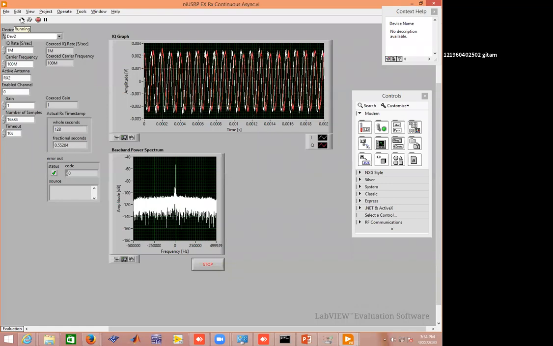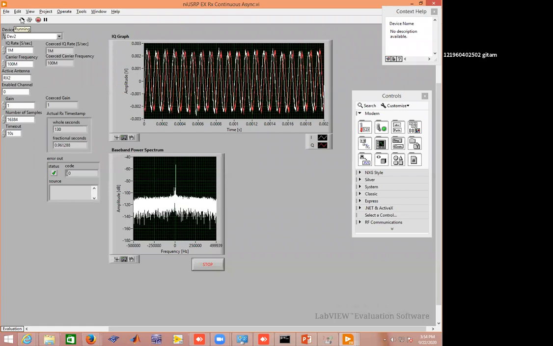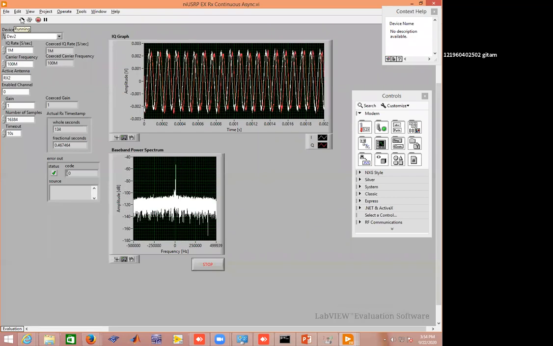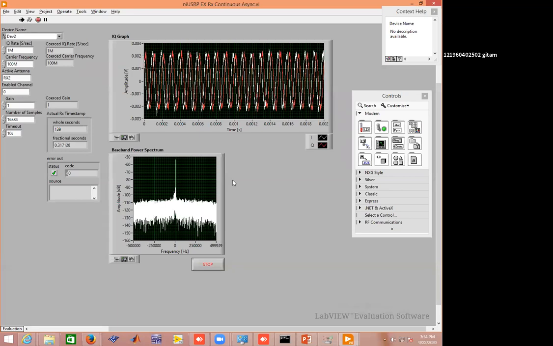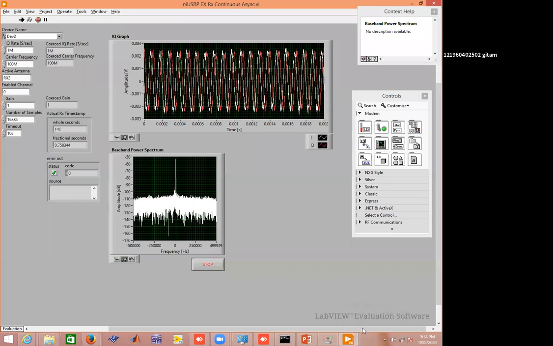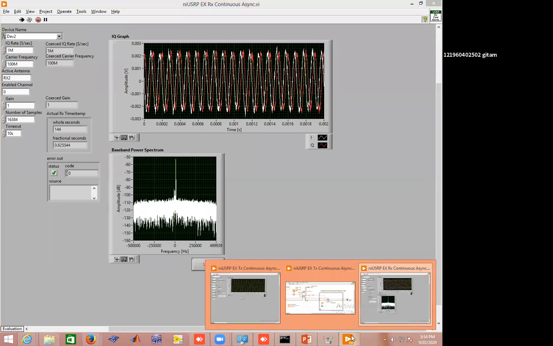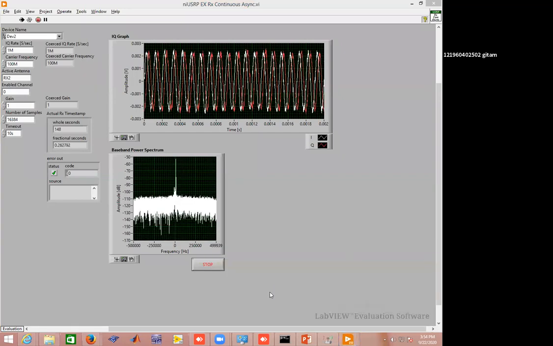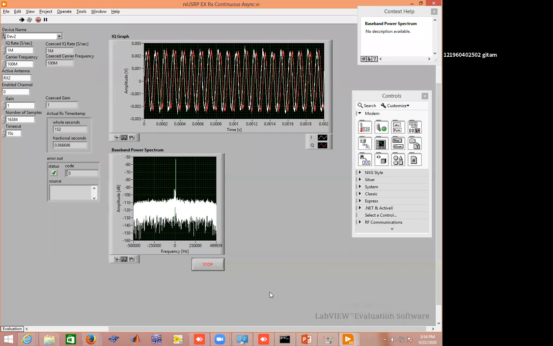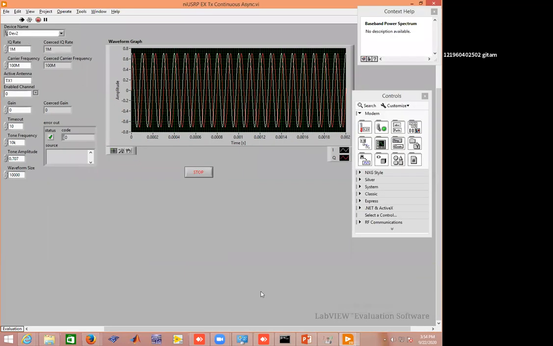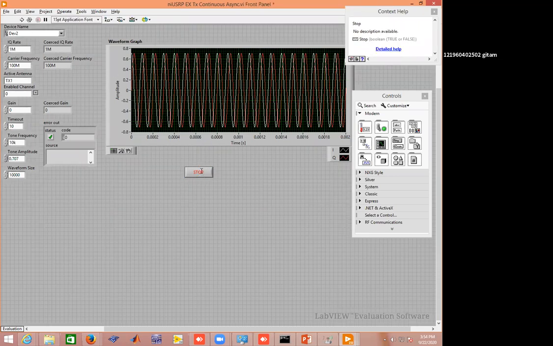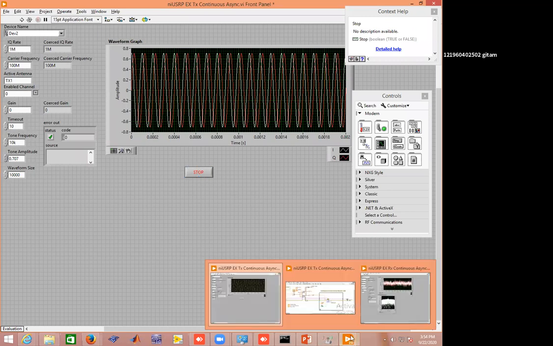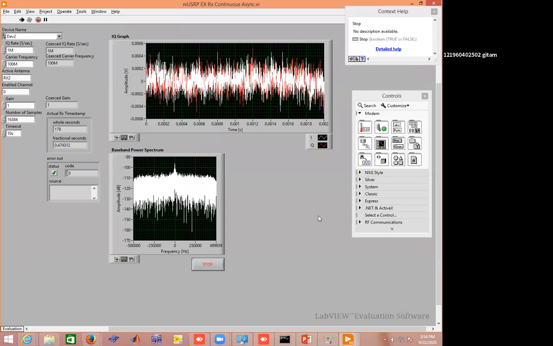If we run this, you will get the data in your waveform in the receiver section also. So this is basically transmitter and receiving simultaneously. Again, if you go to the transmitter section, yes, this is the transmitter VI. If we stop the transmitter program, then you will get the error signal in the receiver.